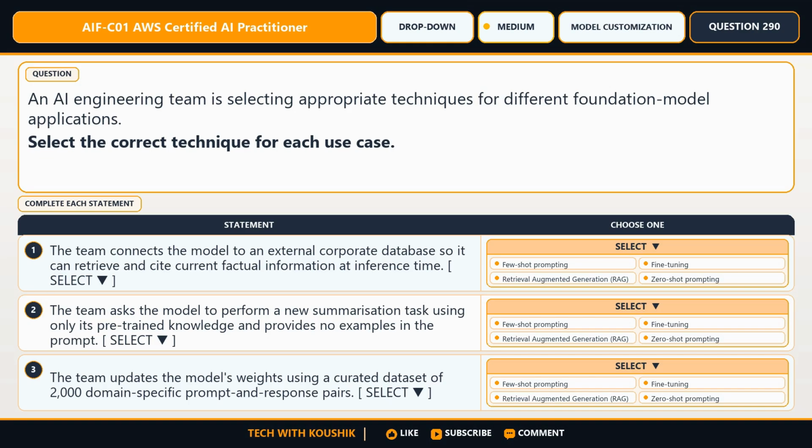An AI engineering team is selecting appropriate techniques for different foundation model applications. Select the correct technique for each use case. Solve the blanks one at a time. Do not carry assumptions between them. For the first statement, evaluate: the team connects the model to an external corporate database so it can retrieve and cite current factual information at inference time.